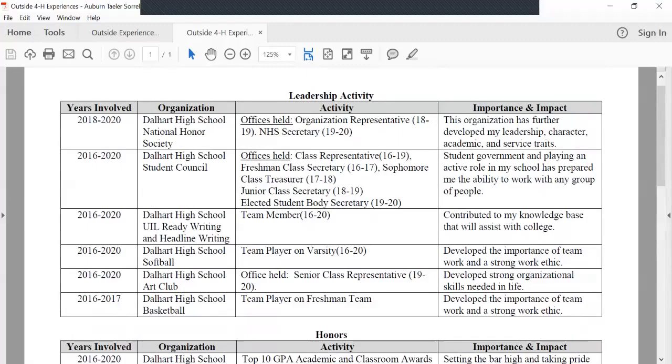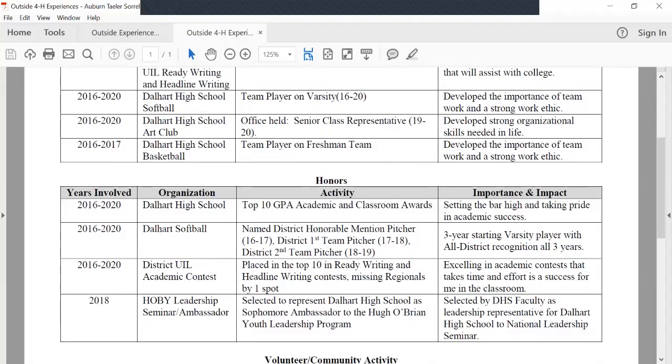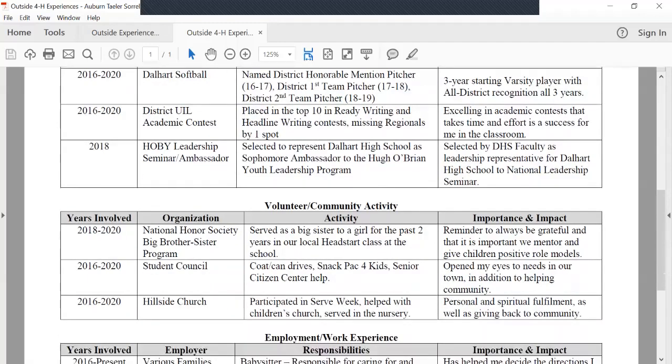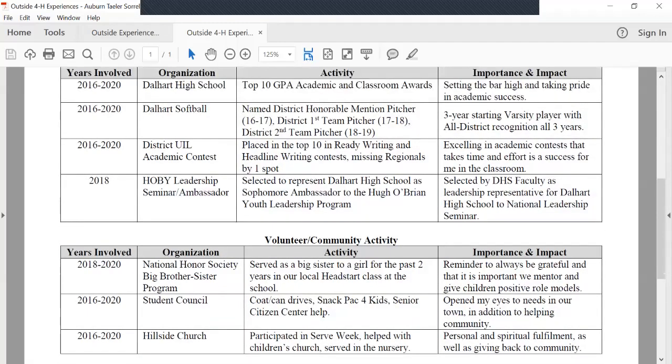She obviously has National Honor Society, Student Council, some of her UIL activities. That's a good one. I forget about that one. That's a great one that I think some younger 4-H members probably take part in too. Art club, sports, honors. She has some academic honors, some softball honors, some UIL contests. She went to a leadership seminar. Volunteer work. This is volunteer work that she did not do through 4-H. I'm assuming she did it through, she says right here, National Honor Society, Student Council, and her church. So she says what she did and then the importance and impact she made.